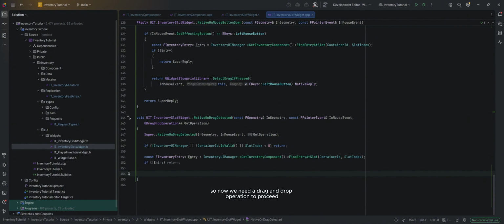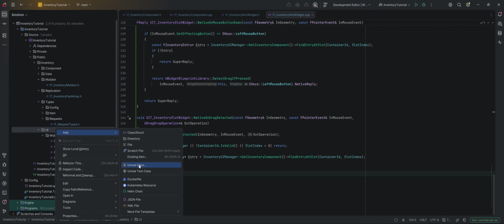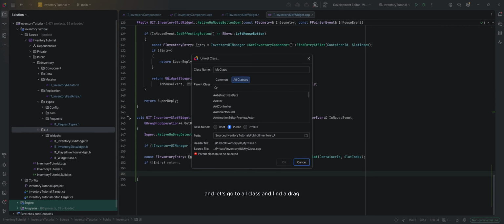Okay, so now we need a drag and drop operation to proceed. We need to create a drag and drop operation. That's how you drag things around. So I'm going to go to my UI here and add a new class. And let's go to all classes and find DragDropOperation.